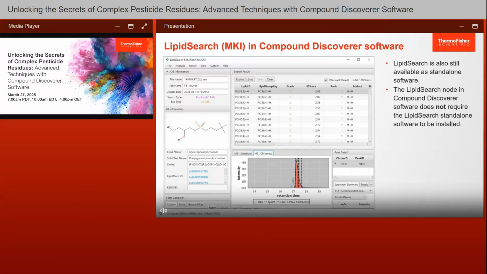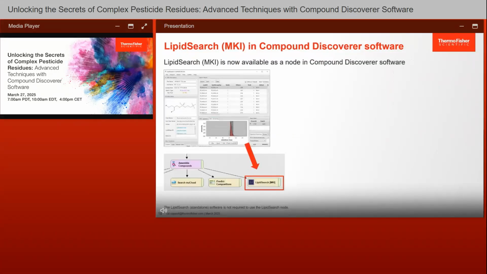There are two things I wanted to mention in this context. Lipid Search is also still available as a standalone software, as shown here, and the Lipid Search node in Compound Discoverer does not require the Lipid Search standalone software to be installed. The new Lipid Search node, as shown here in the workflow, is used in a very similar way like other nodes for identification purposes, for example SearchMZ Cloud, SearchMZ Vault, or Predict Elemental Composition. All these nodes are attached to the Assemble Compounds node. This node is also new in this version. I will talk about this in a few more minutes.